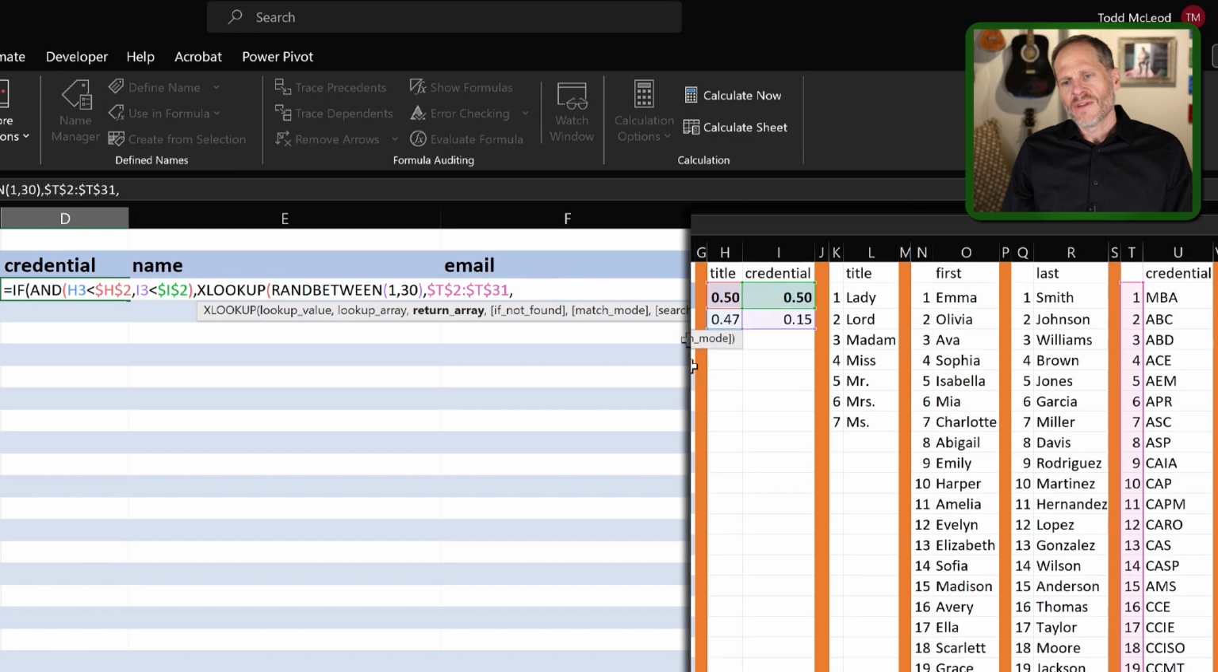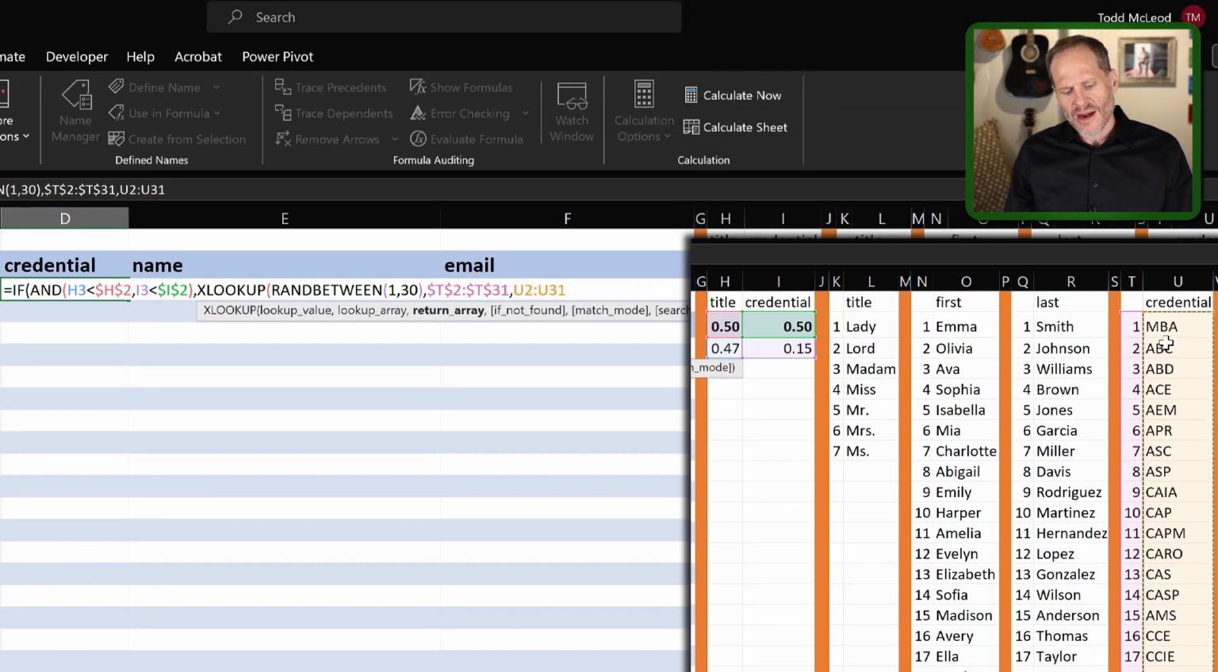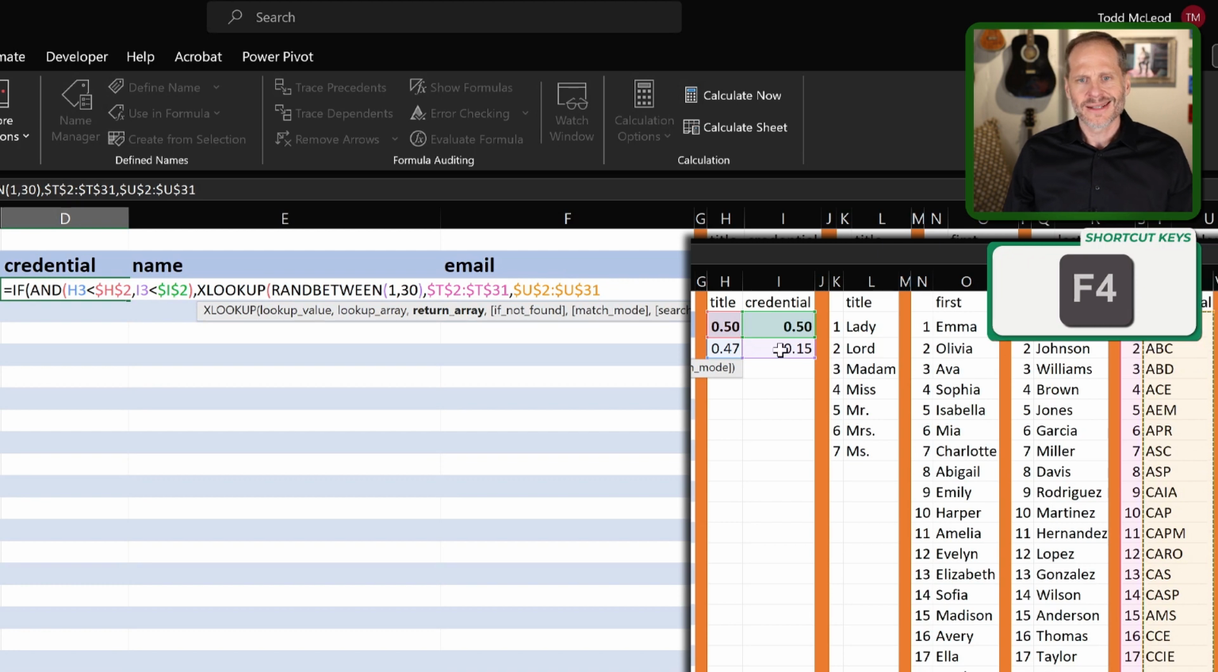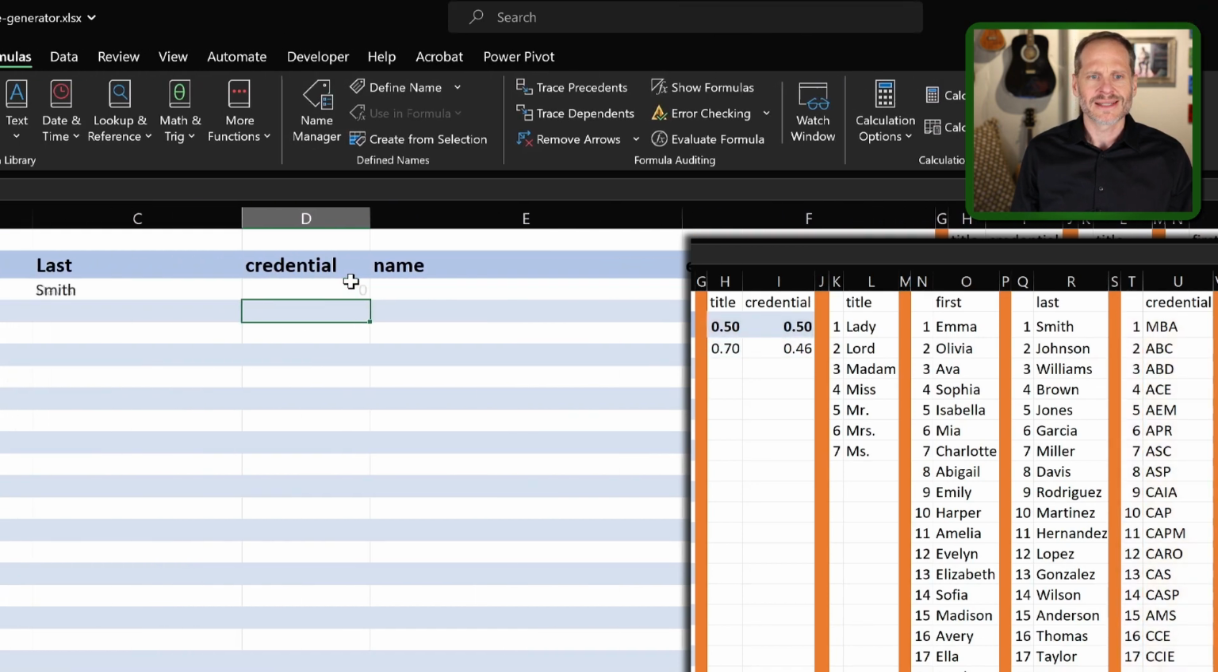And then where do I want the value to be returned from? I want it to be returned from this column, this list, this array right there. And I'm going to press F4 to hold that constant. And then since these arguments right here are in brackets in the syntax for the XLOOKUP function, I do not need to enter them, they're optional. So I'm gonna hit my ending paren right there. And then what value do I want to return if the condition tested here with the AND function is false? I'm just gonna return nothing, right? Double quotes. I'm gonna hit my ending paren and press enter.